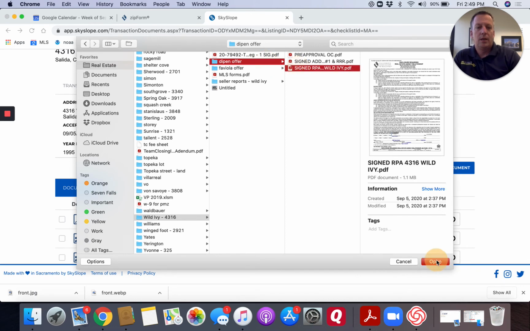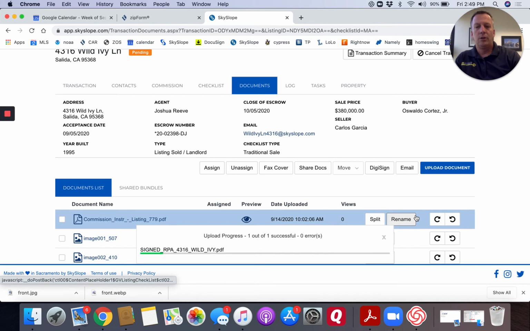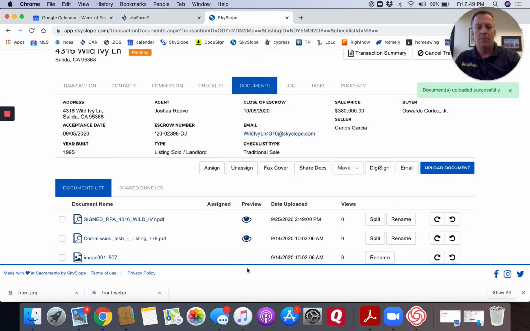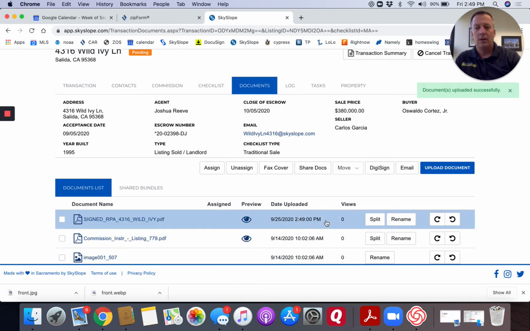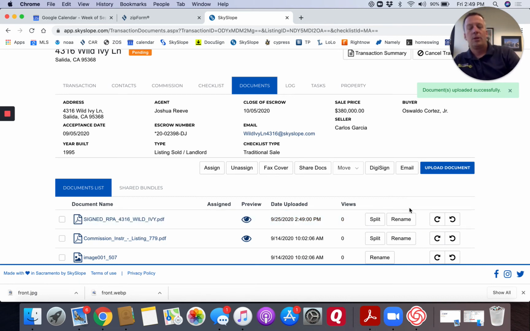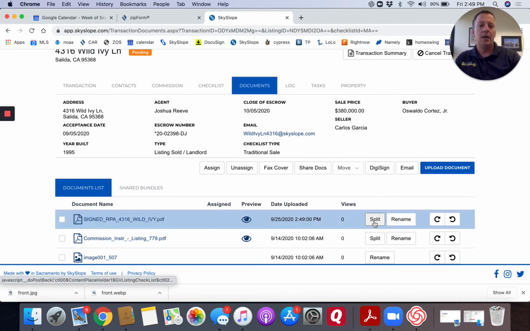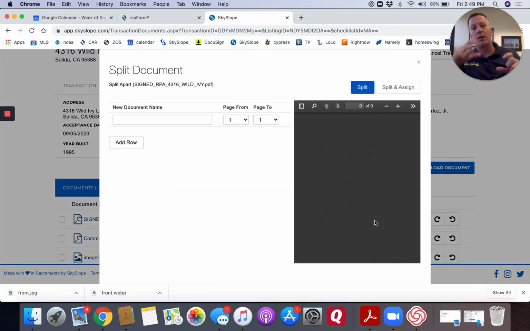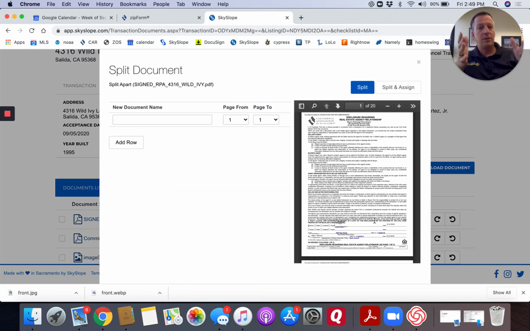And I can say upload. And you can see right here that it's working on uploading the file into here, and now it's uploaded. So the cool thing is once it's uploaded, then you can assign it to the right checkbox. So you would say, I want to split it because there's multiple documents that go into multiple spots within here.